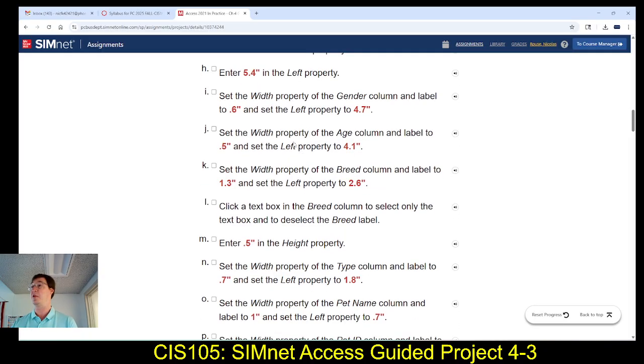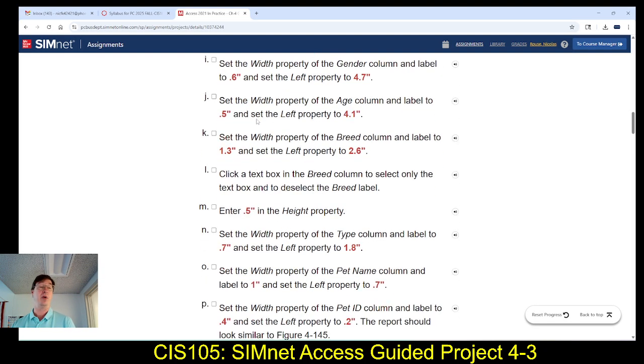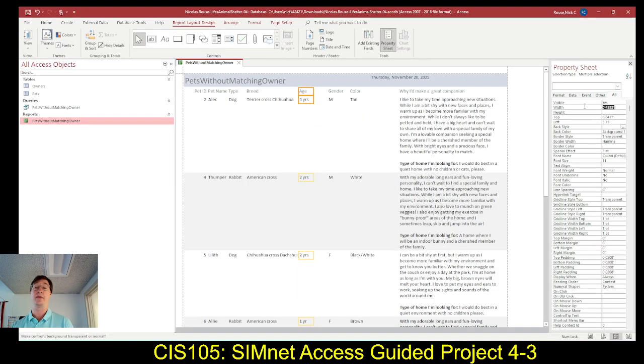Step J. The numbers for this one are 0.5 for width and 4.1 for left. So we're going to come over here to width. It's 0.5. And then left is what? 4.1. Uh-oh. What did I just do? Let's try that again. 4.1. And it moves the column over there, like that.